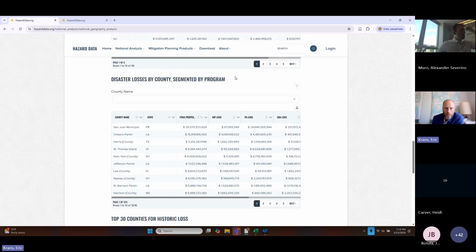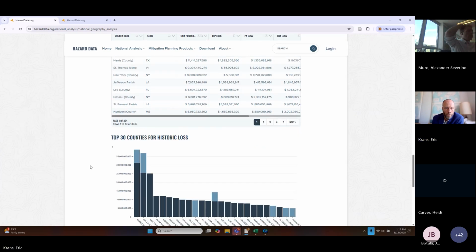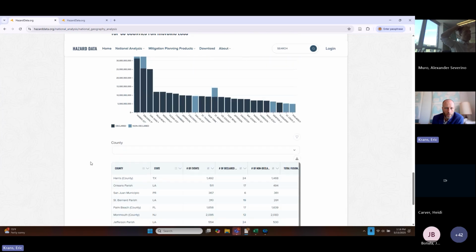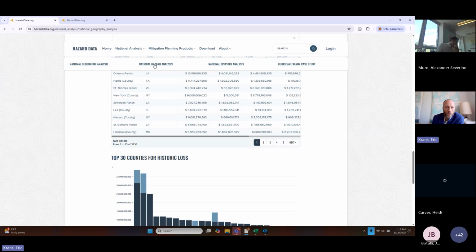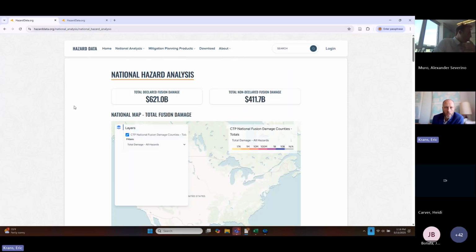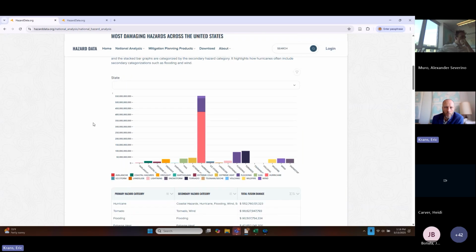Disaster losses by county segmented by program. So we can see where some of the worst hit counties dating back to 1996 are. And we have some additional visualizations here that you can look through at your own leisure. We also have a national hazard analysis page. This is very similar to the last page, except instead of organizing by state, we are organizing here by the hazard types. So these are, again, the NRI hazard types, and you're seeing those listed out here with the variety of losses associated with them.